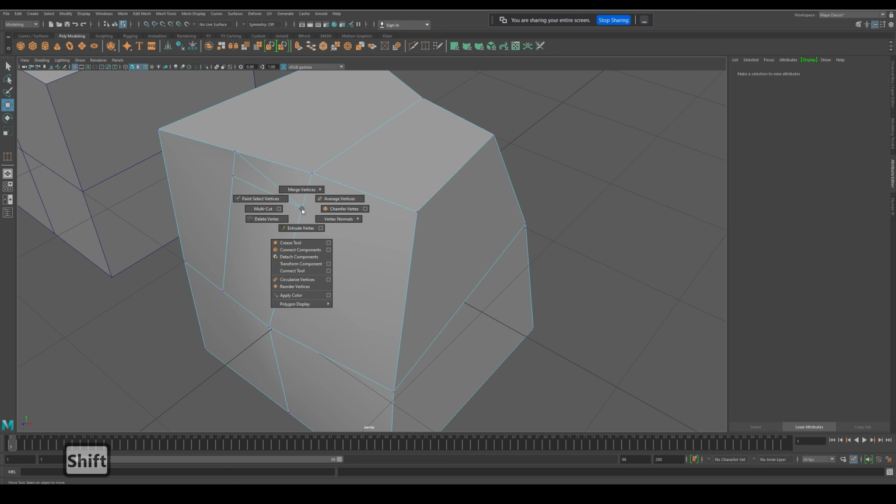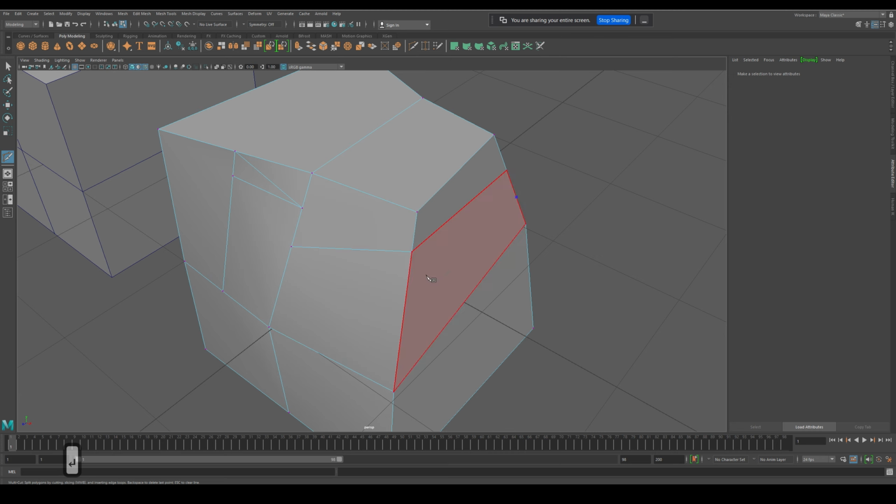Vertices and multicut, and I can start adding components in order to have more segments in order to do something more specific.